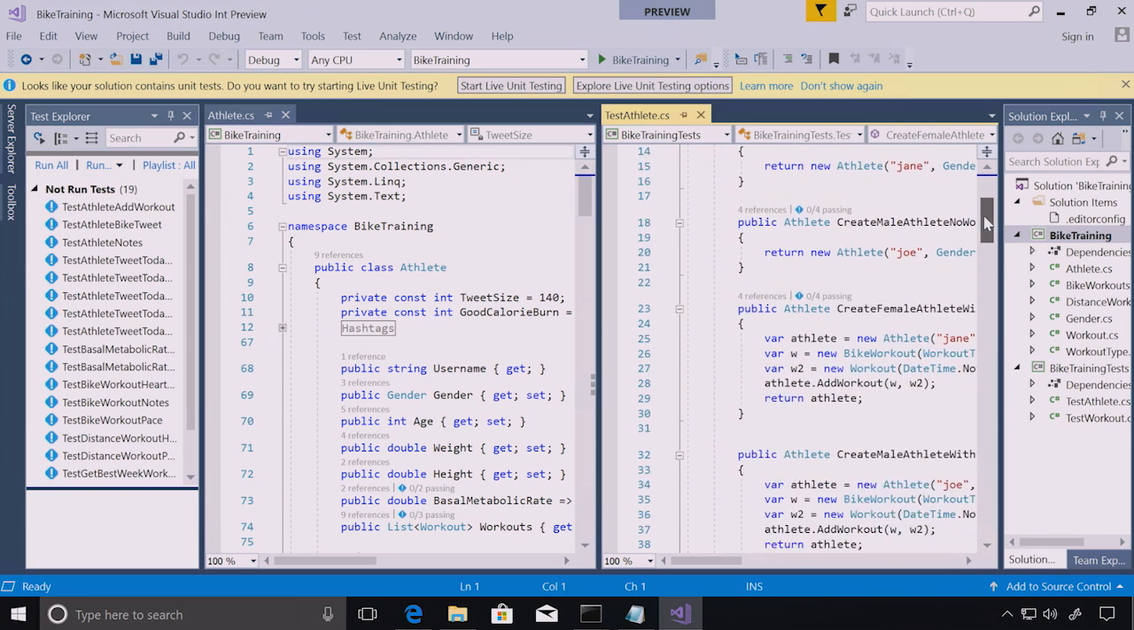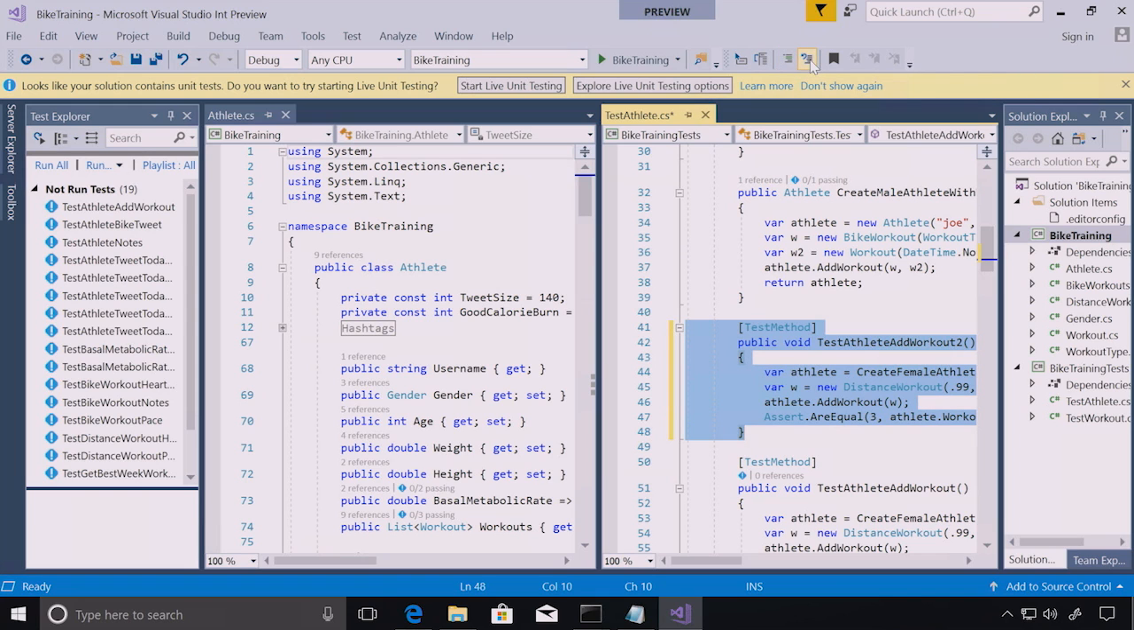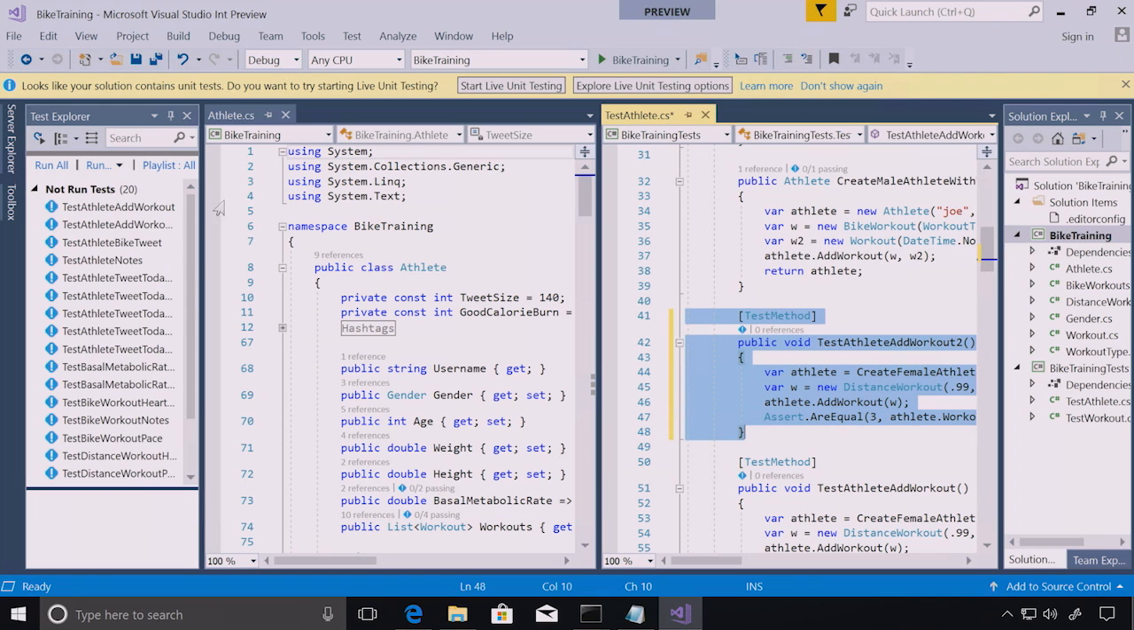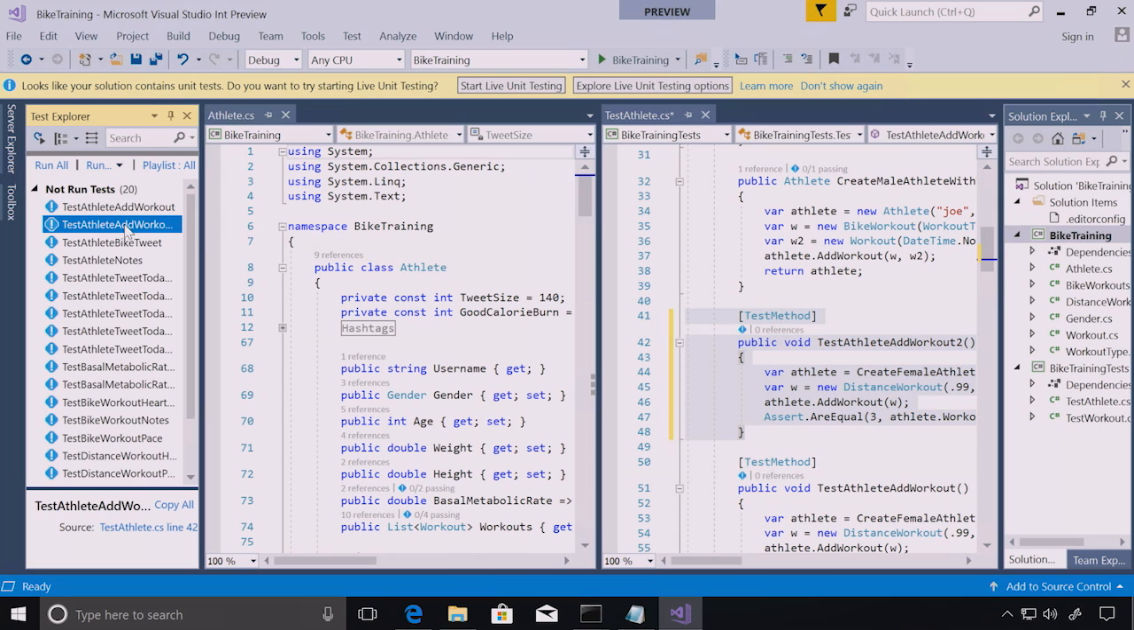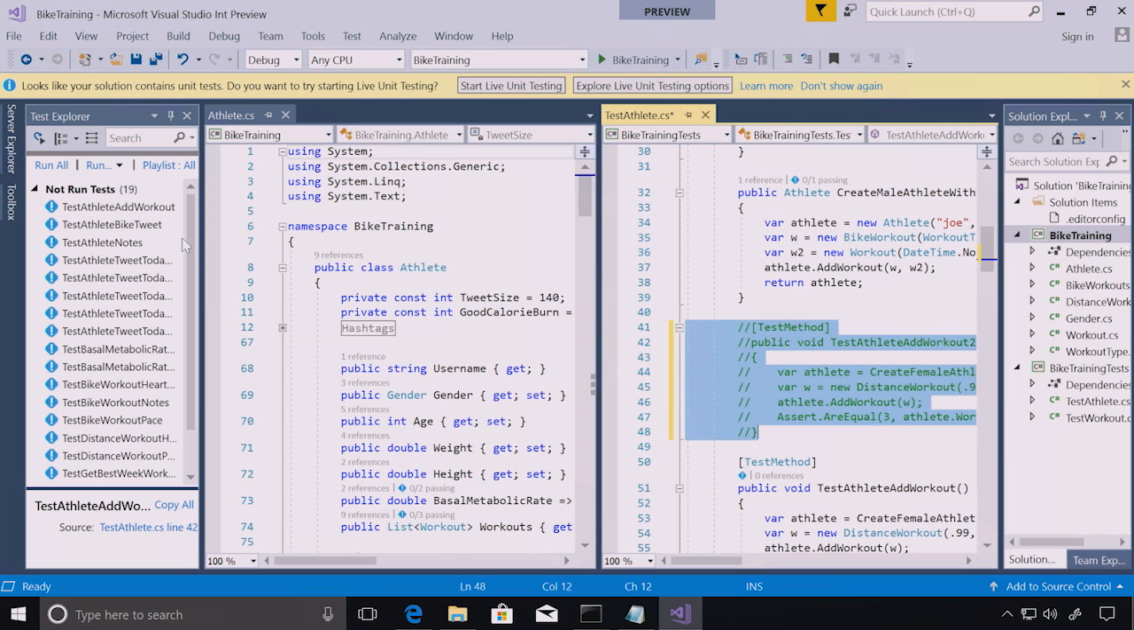Now let me go ahead and add a test to this solution. I'm going to uncomment these lines, which adds a test, and you would notice that a new test gets added to the Test Explorer window. When I go back and comment this test out again, you would notice that this test disappears from the Test Explorer window. Note that it did not require me to build the solution or the project to discover the tests. This is real-time test discovery in action.